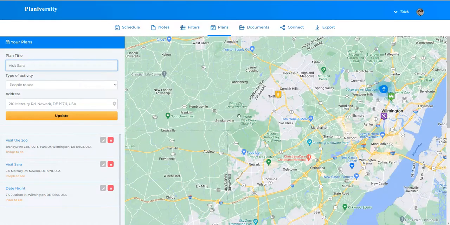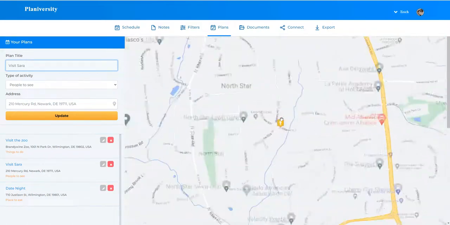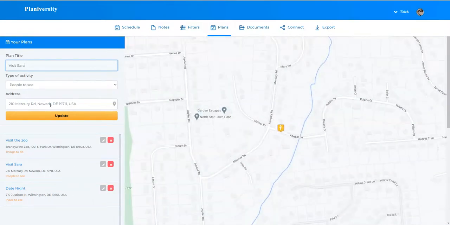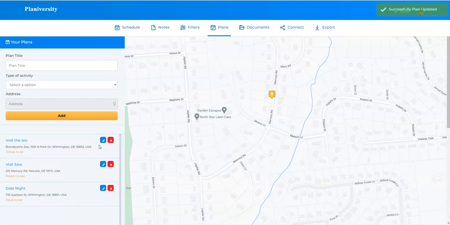As soon as I click on that edit, this icon starts jumping around. So I can either manually change the address right here, or I can grab the icon, drag it up there, and say, oh, this is actually where Sarah lives. Update that information, boom, the icon stops jumping, and there we have it updated.